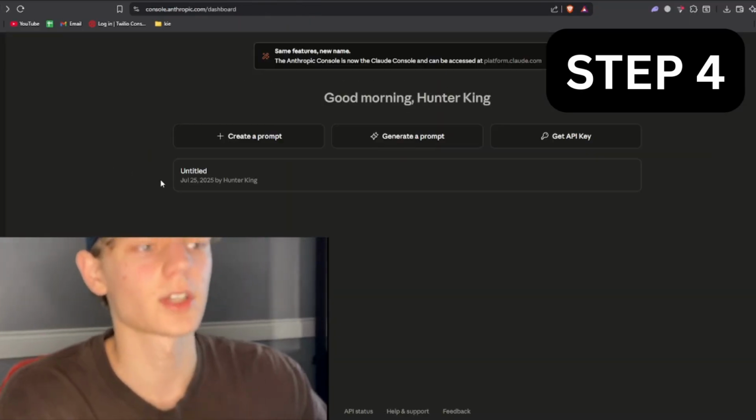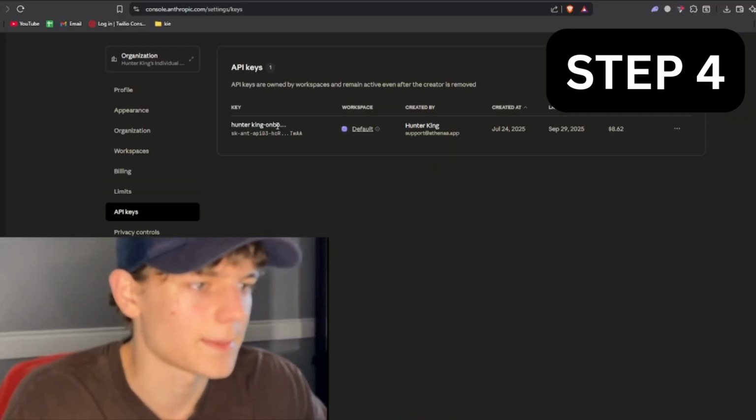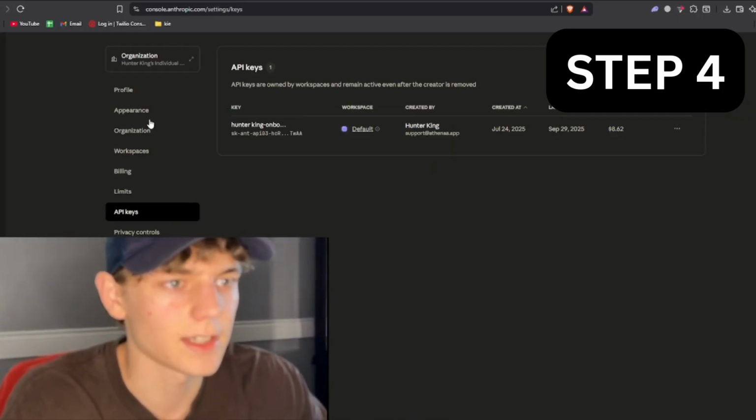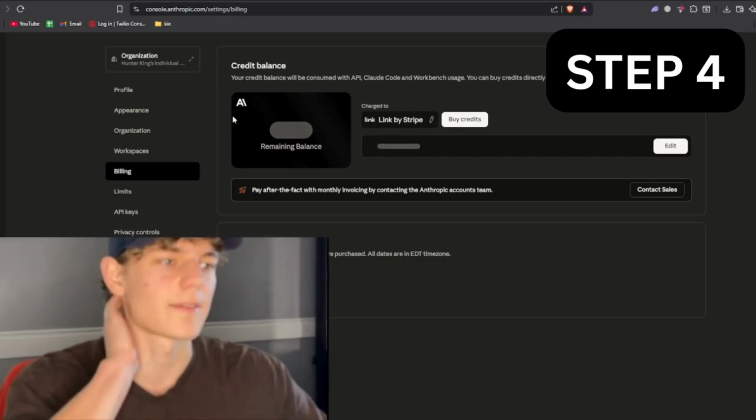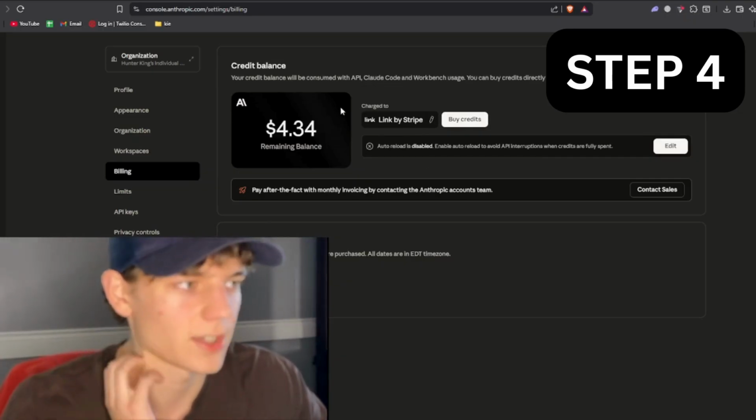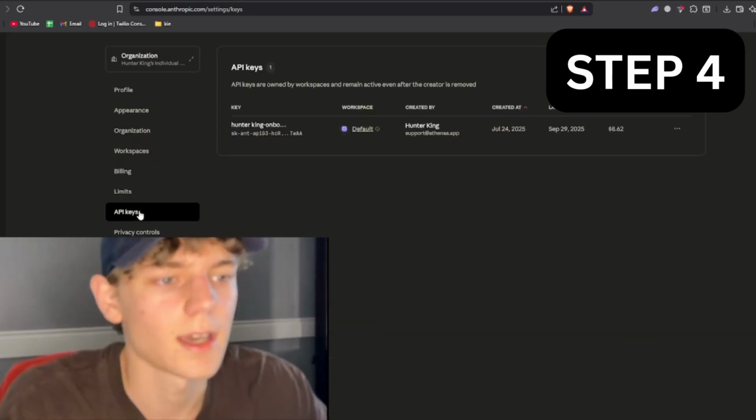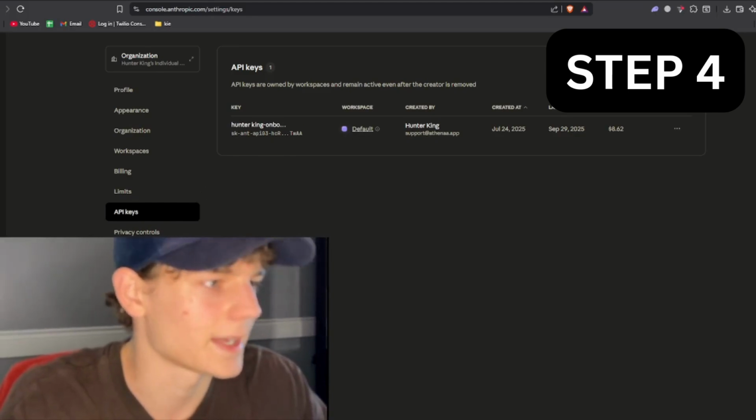So you go to Claude Console, and once you're here, you click Get API Key. Then you have to put like $5 in credits. Log into your email. It's super easy. And then just create an API key.